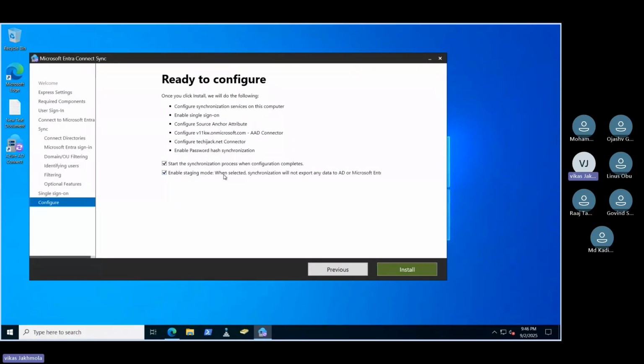Enable staging mode: when selected, Synchronize will not export any data. We have both options at the same time, so that's why my confusion. Why is it giving both options? If you enable it, it will not do the synchronization, and it will not export the data.